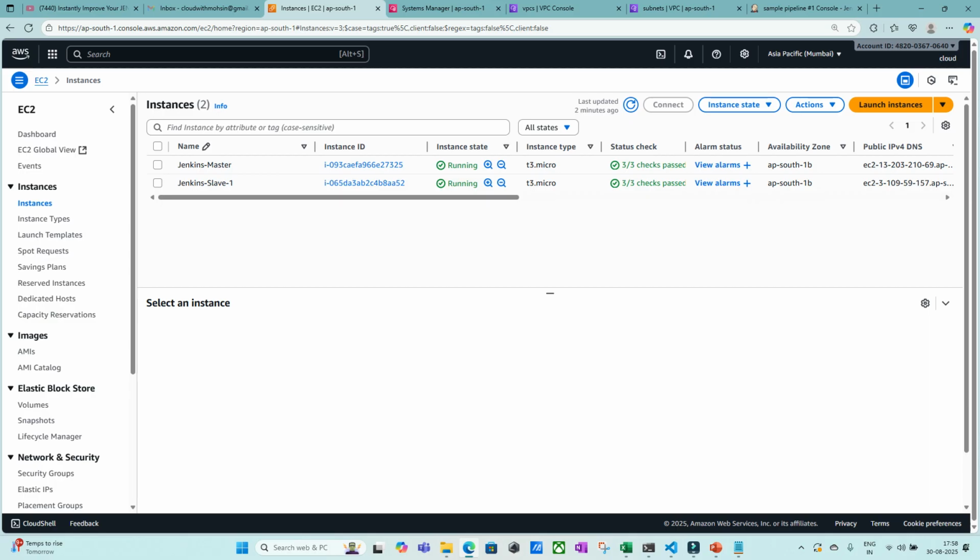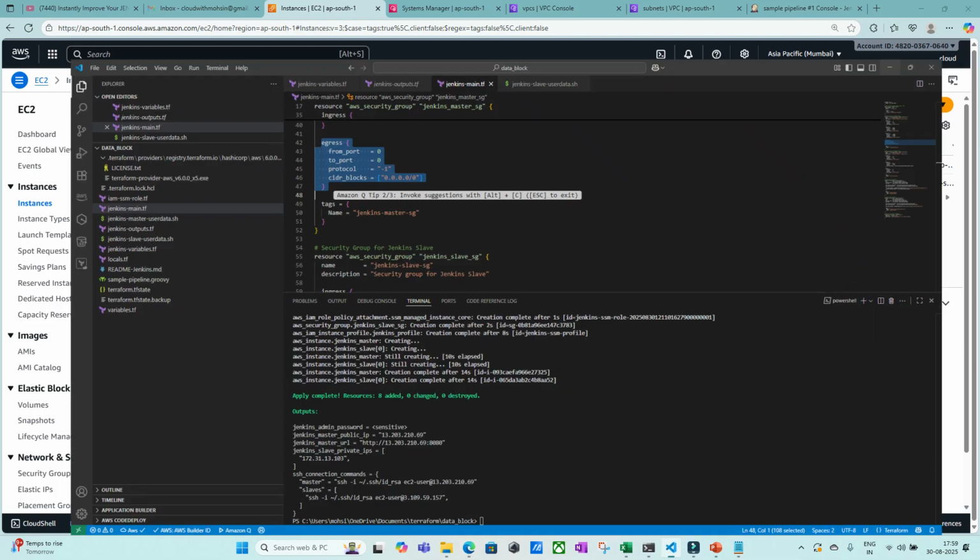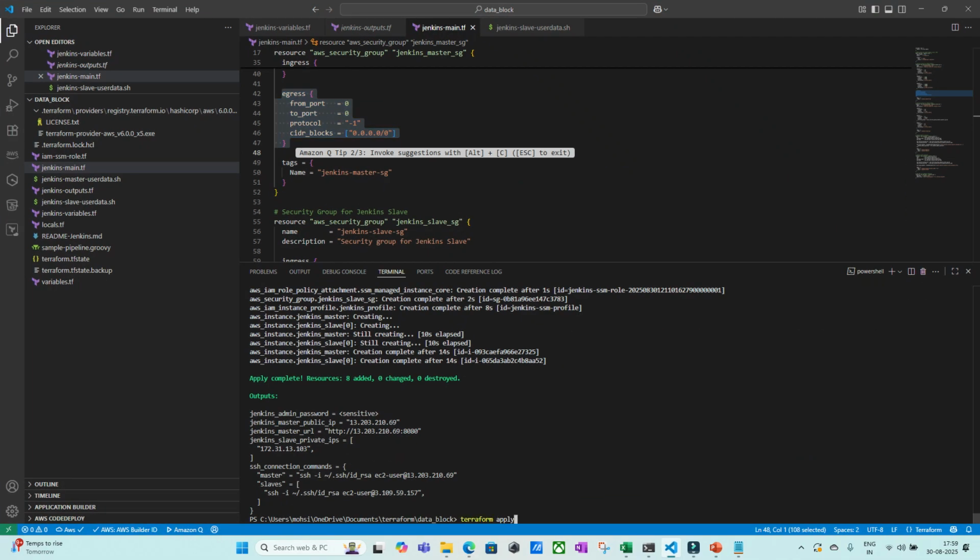As I mentioned in the beginning of our session, once you are done with the labs, please ensure you are using the free tiers. Here I am using the t3.micro, so that I do not get any surprise bills for my usage of these labs. Once you are done, you can simply run Terraform destroy.